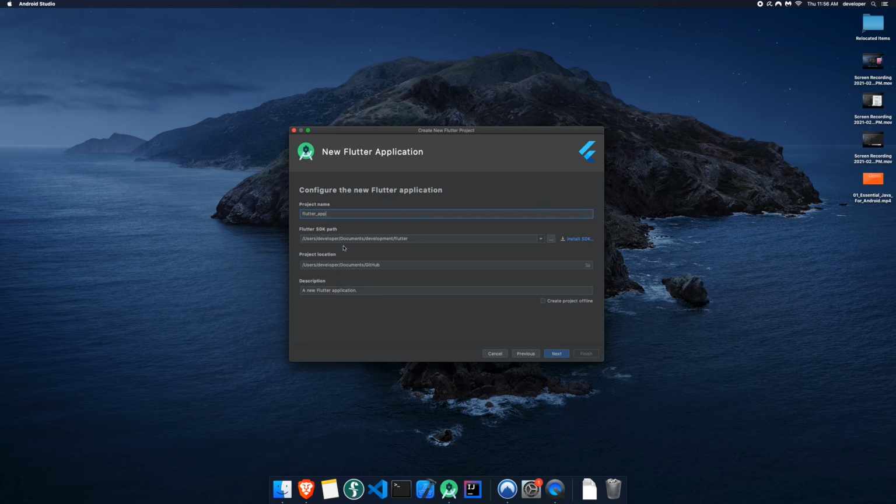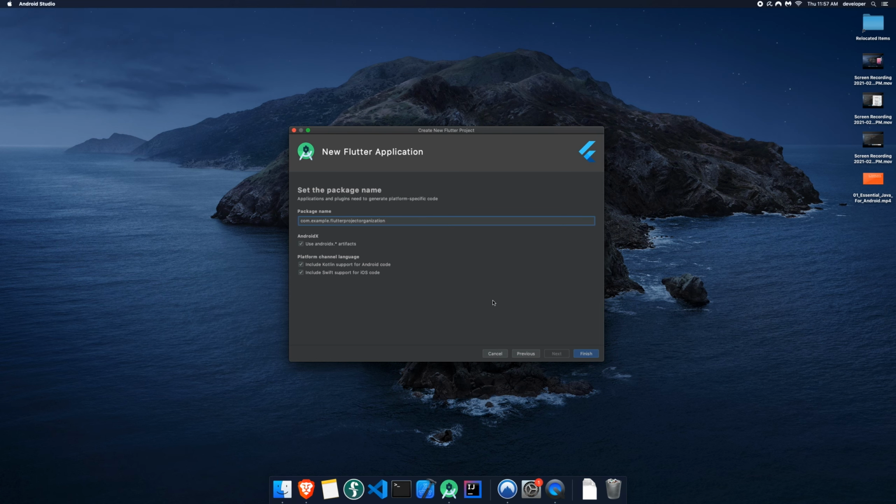Okay, so pretty familiar view here, so we'll just leave this as default. We'll just say Flutter project organization. Okay. So we'll go ahead. It's already auto found where the SDK is, and go ahead and save it here. You can put a description. Go ahead and click next.